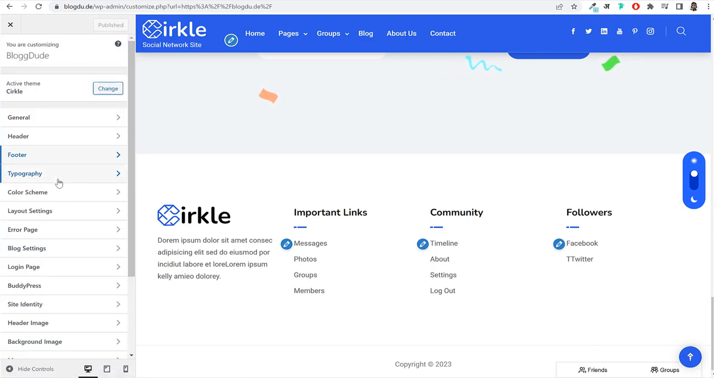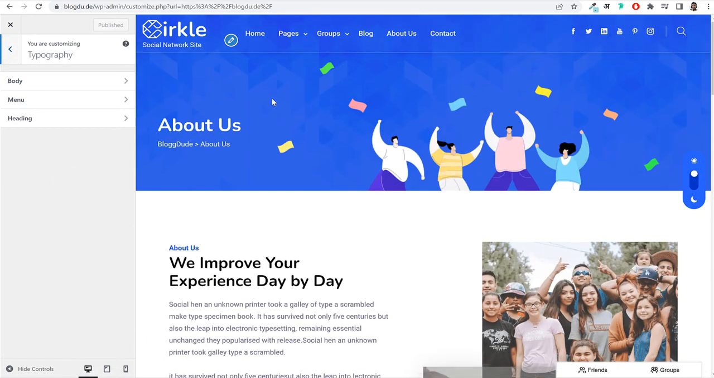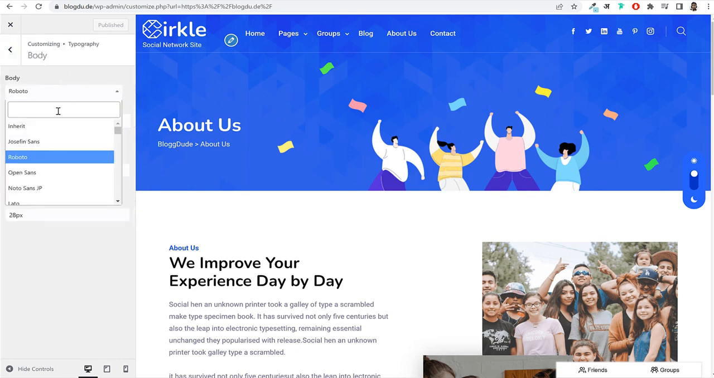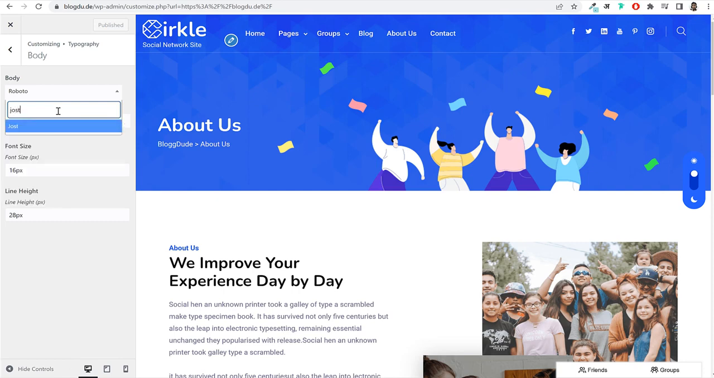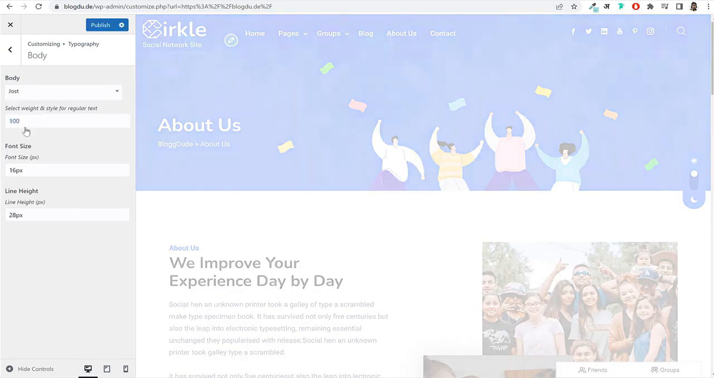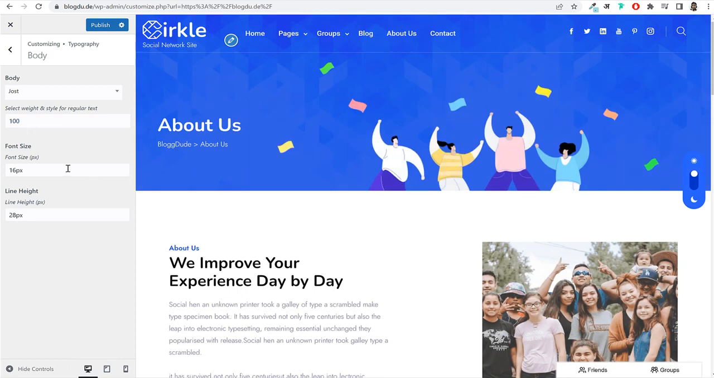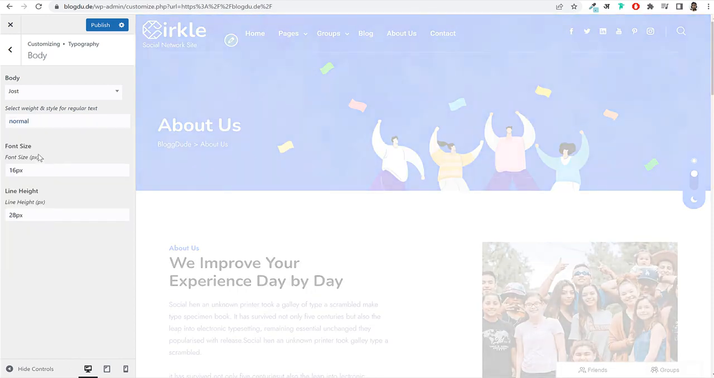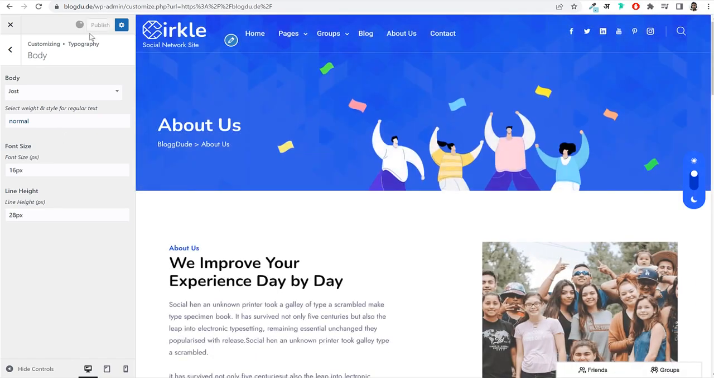Now come back. Now typography. Now the default typography which is used throughout the website is Roboto. I don't like that font family, that Roboto font family. So I want to change this thing. So I'll click on body, and instead of Roboto, I'll select Jost, J-O-S-T. Okay, select this thing. And under this weight, I'll select normal. Okay, so Jost normal, click on publish.